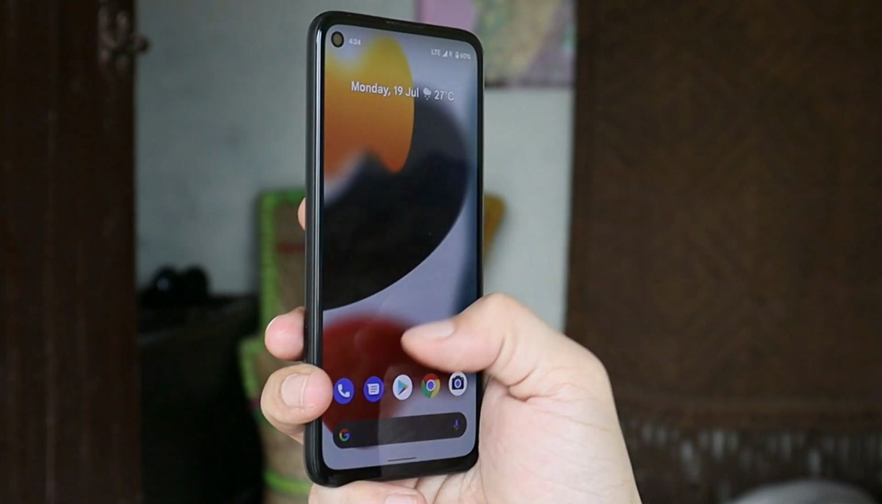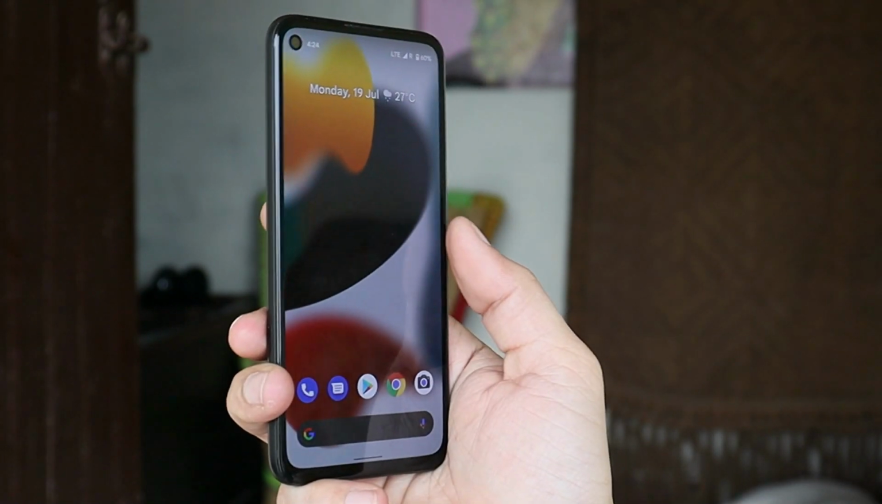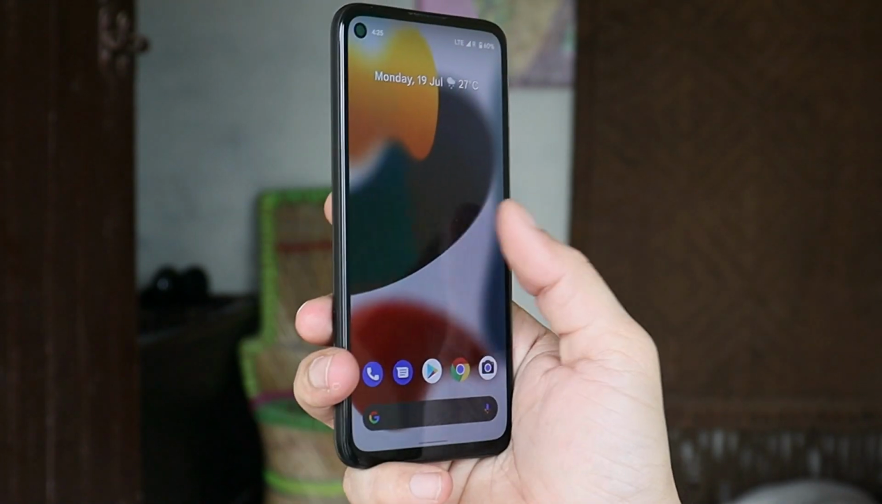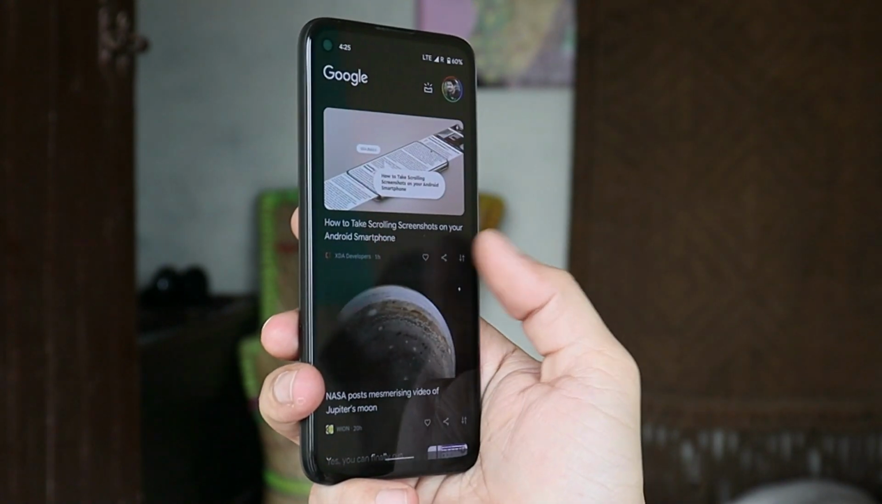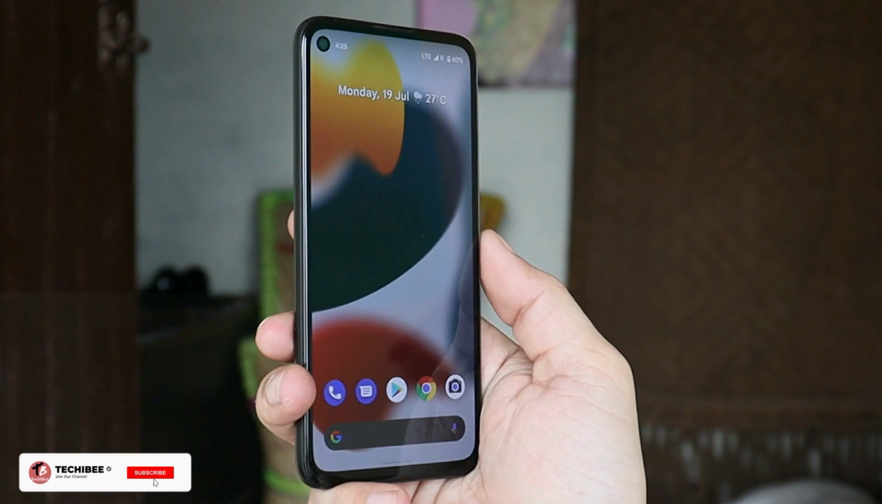I've been using this build since the day it was rolled out for Pixel devices. There are lots of new features which have been added. Along with that, this build also brings a few bugs. And the bugs which I have encountered while using this device, I'll let you know at the end of this video.